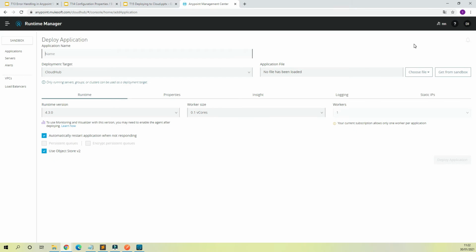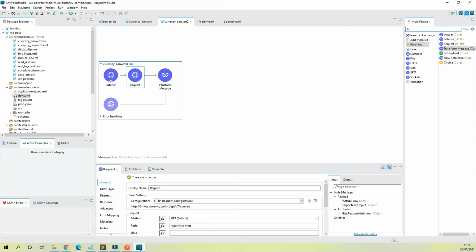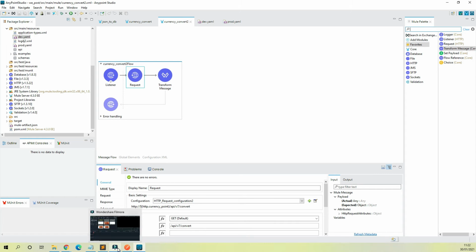And you can choose the runtime version. At the time of this tutorial, this is the most recent version, and that's what my Anypoint Studio is currently running on, 4.3. If you check the version, you will be able to see it. Yes, my Mule server is a 4.3 server.